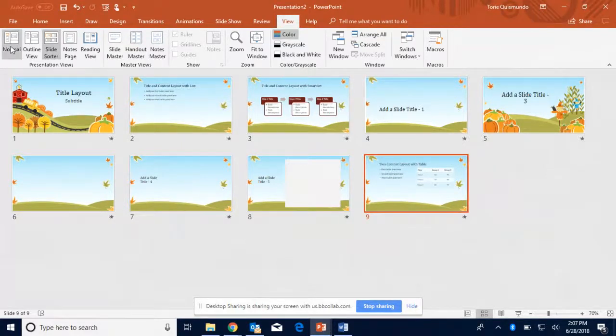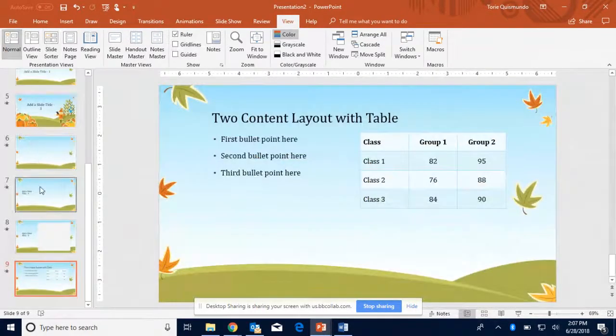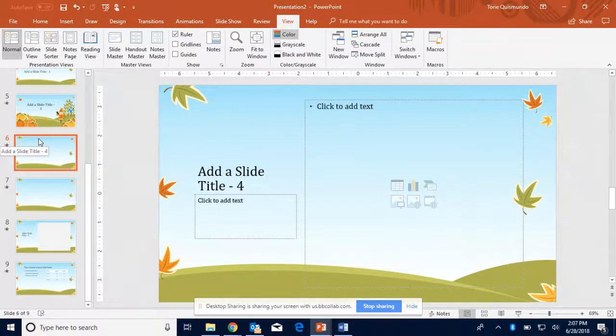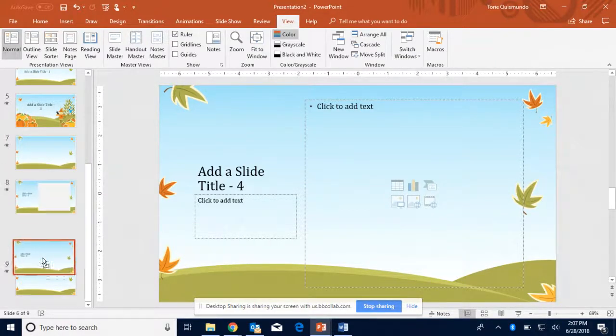Now, I could do that same thing in my normal view. If slide 7 needs to be above slide 6, I will click on it, hold, and drag, and drop. So that's how you move a slide, okay? To delete a slide is simply select and delete. To move is click and hold and drag.